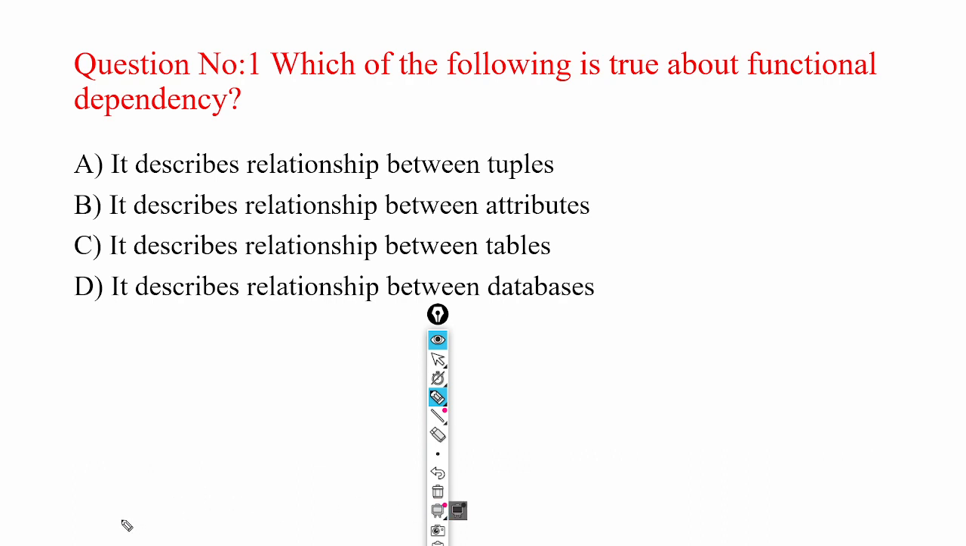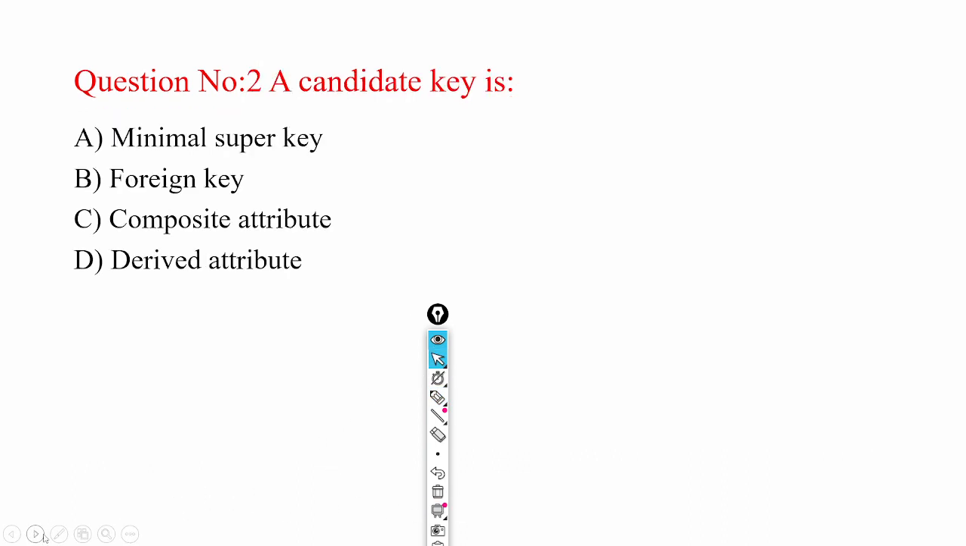Now moving to question number 2. A candidate key is: minimal super key, foreign key, composite attribute, derived attribute. The correct answer is minimal super key. First, understand what a super key is.